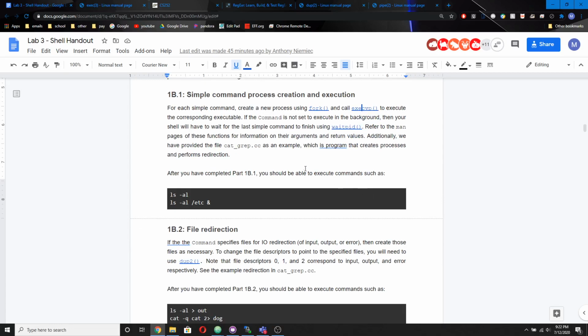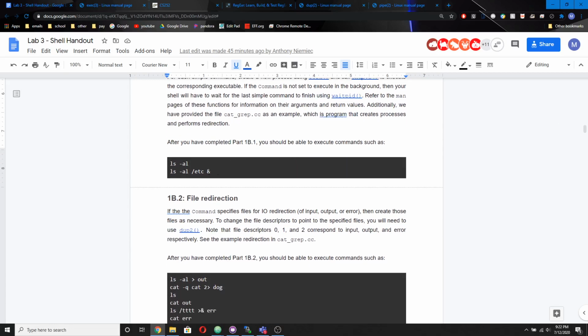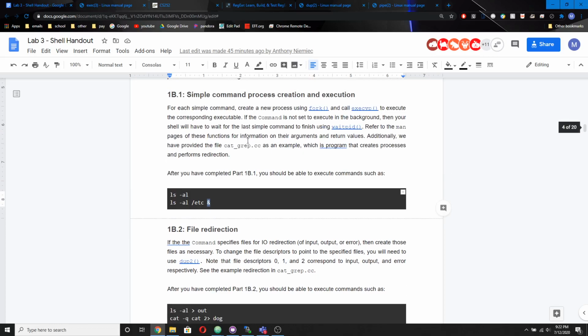Yeah, we have the ampersand there. That's going to actually make it a background process, and will make it so we aren't waiting for the process to finish.